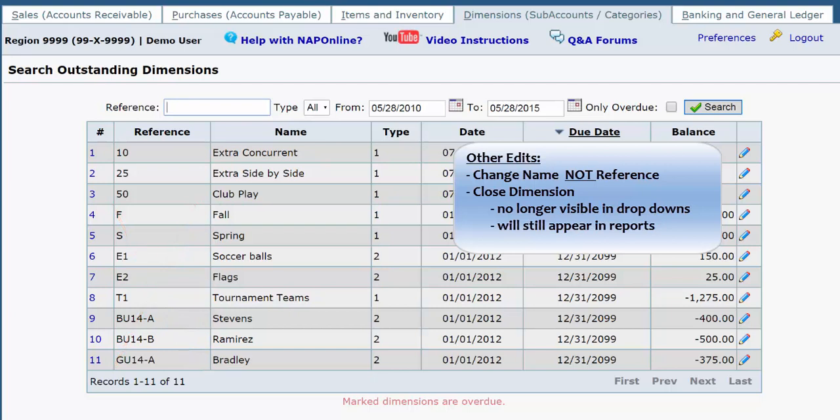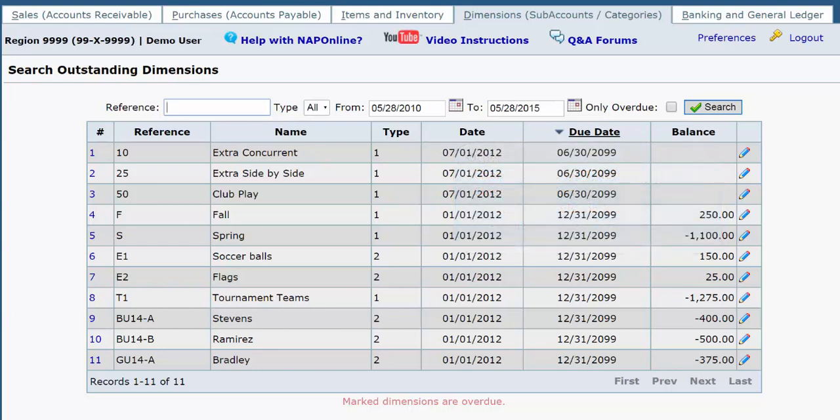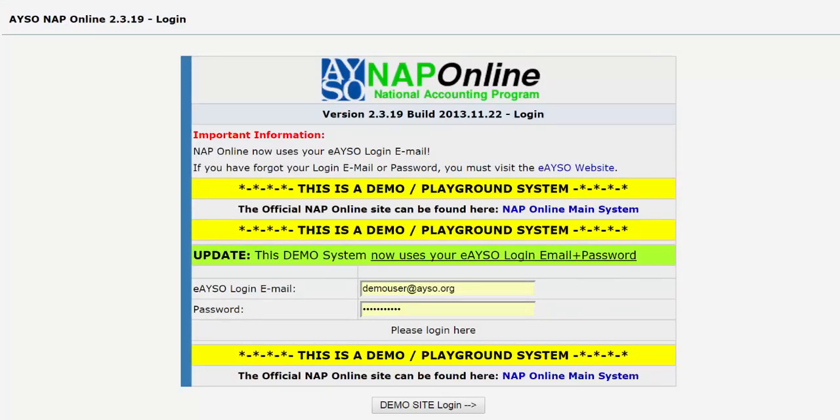You can also close a dimension at any time, which will remove it from the drop-down listing in the payment and deposit screens. If you have previously recorded a transaction to a now closed dimension during the current year, it will continue to show on your reports. Dimensions are a dynamic and powerful reporting tool that can be customized to fit your region's needs. The possibilities are endless. I highly recommend you log into the demo site to test out the use of dimensions.